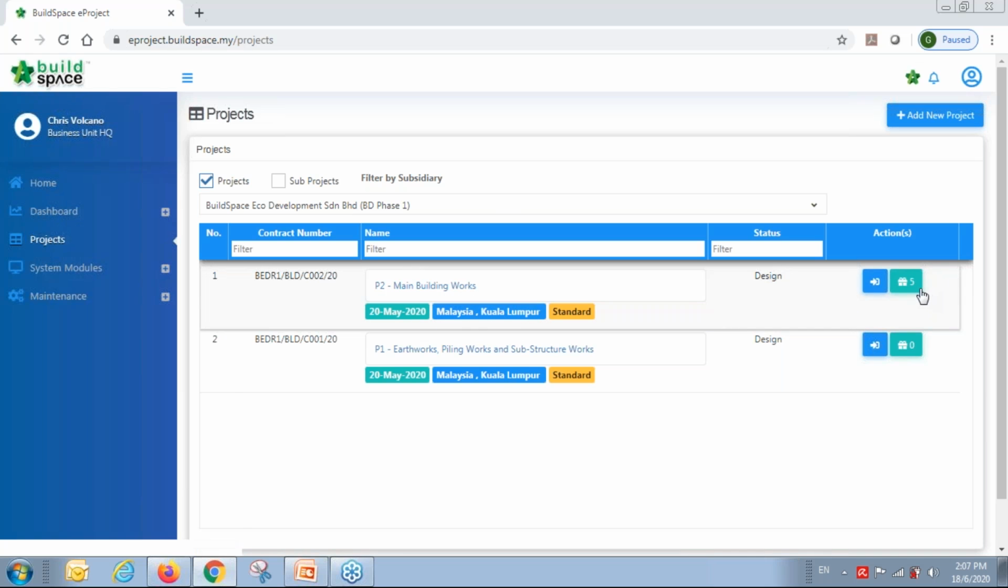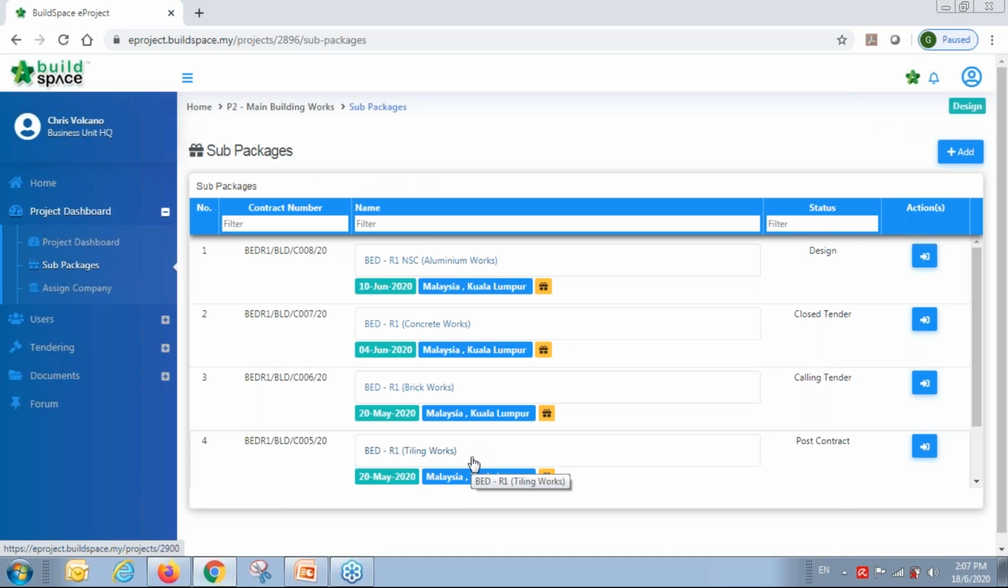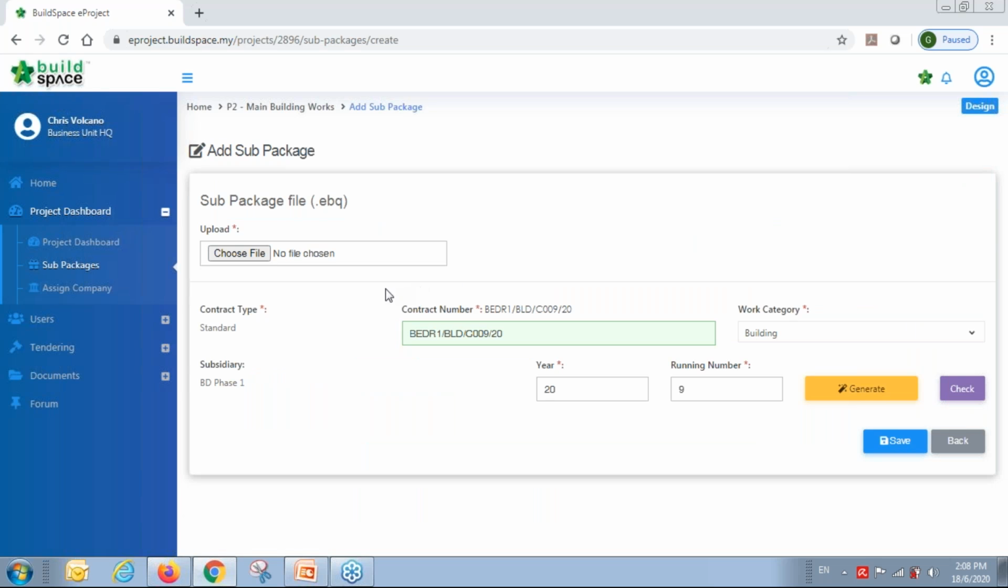Let's say the main building works, you can create the sub packages also. You can see here there are 5 sub packages. You just click inside, so you can create the sub packages here. Let's say I've got a new tender for Bandar Malaysia. I can just go to the button here, add. Oh no, this one is a sub package.